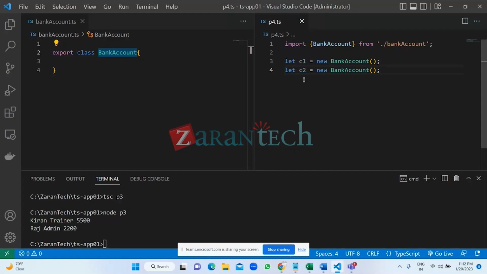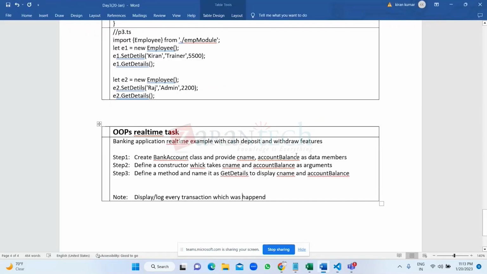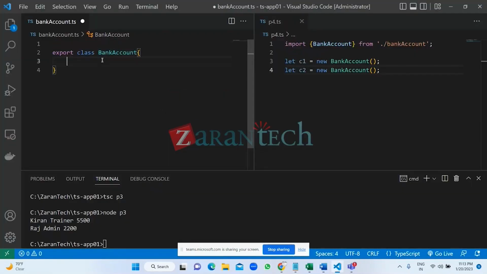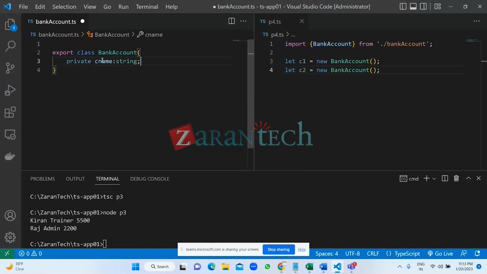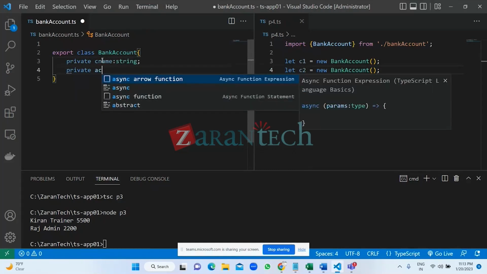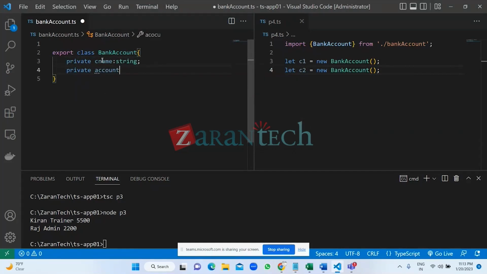Right. Now, what do we need in the class? Customer name and account balance. Customer name, which is string type, and I want it to be secured. And account balance, that is number type. Now here, I want to set the details through the constructor.